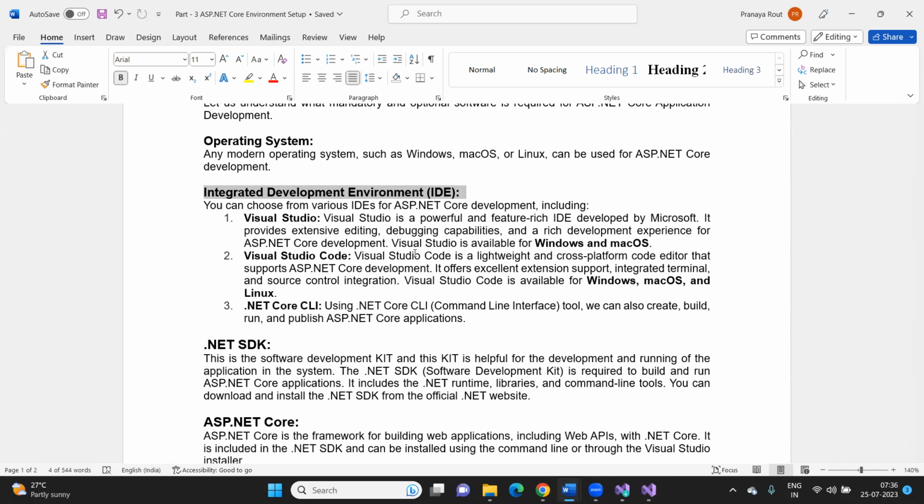For the IDE, it is not required. What is required? You should have enough space in your drive to start installing the IDE, so Visual Studio IDE.